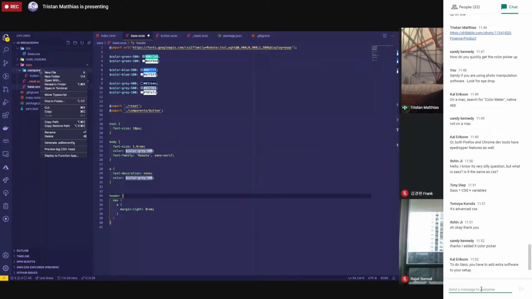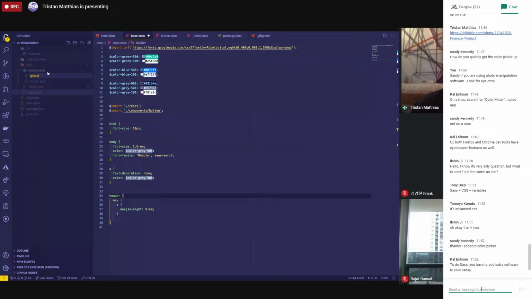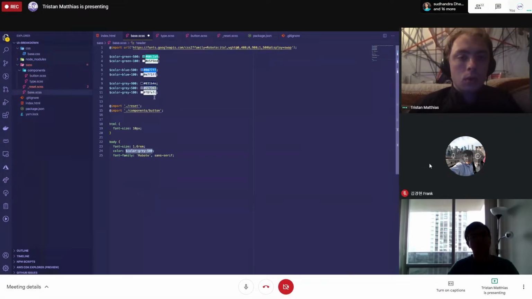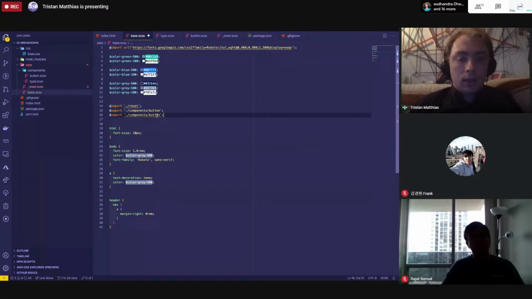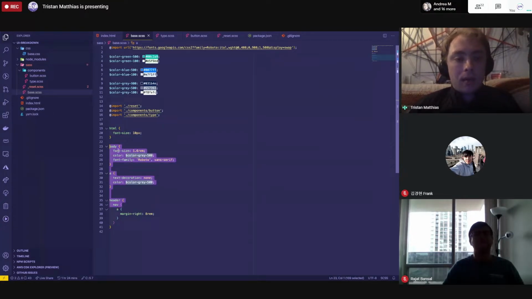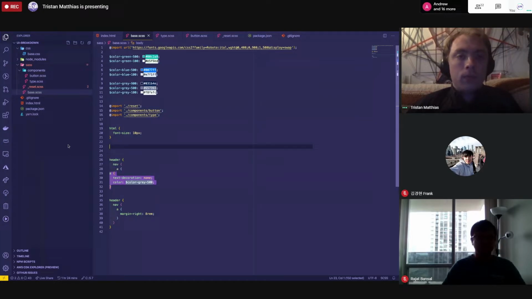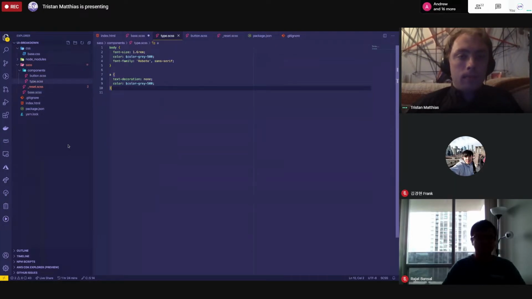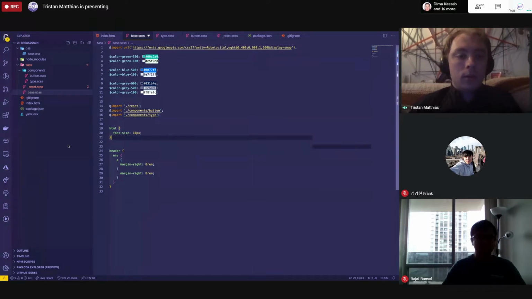Okay, and then we're going to do the same thing with type. So type.scss. Type is just going to include all the rules for our typography. So we'll actually go ahead and do that. We'll grab these guys, and we'll put that in type, just to make it a little bit more organized.